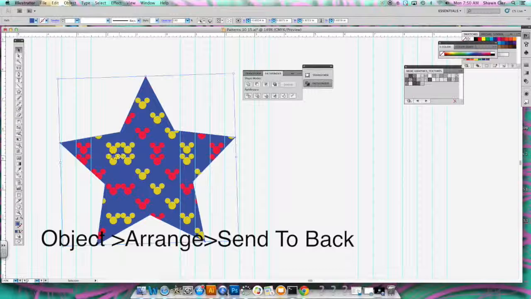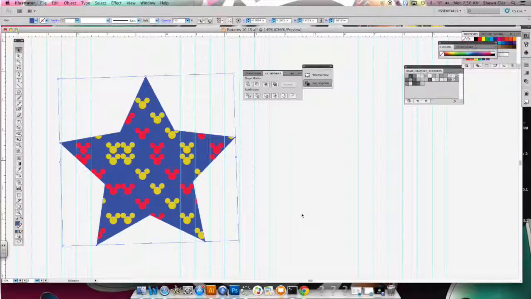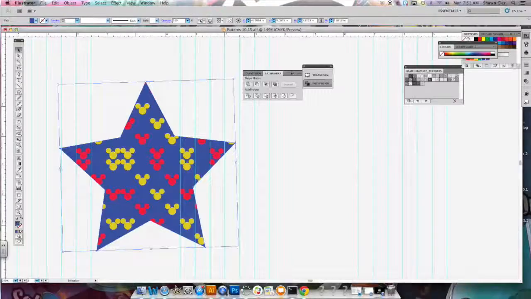So that's my pattern, and as you can see, the two yellows are together, and it does make an interesting pattern, a little bit more interesting than just solid straight diagonal lines. So that is the way you can create patterns in Illustrator.